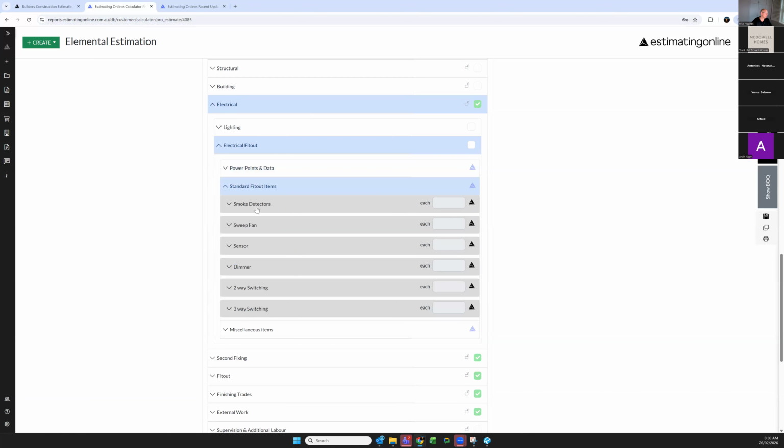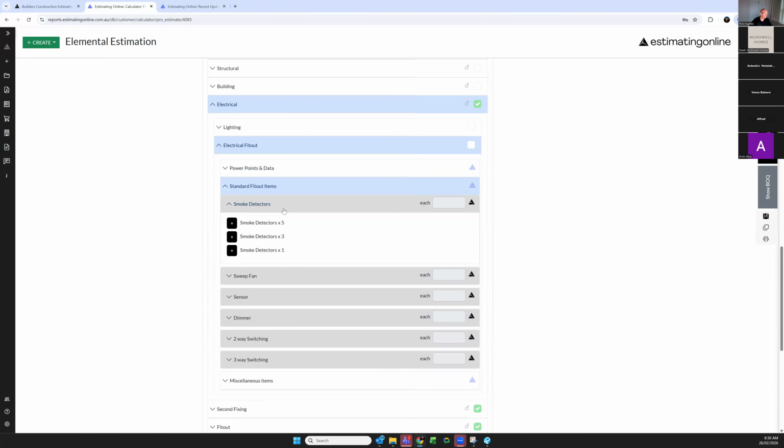Standard fit out items, smoke detectors. Usually single-story houses have anywhere between 2 to 3. Double-story houses usually have anywhere between 3 to 4, sometimes 5, depending on how many hallways, depending on the length of the house. Always refer to your plans or do some research. I'd imagine ChatGPT has some functionality built in these days to make these decisions a lot easier.